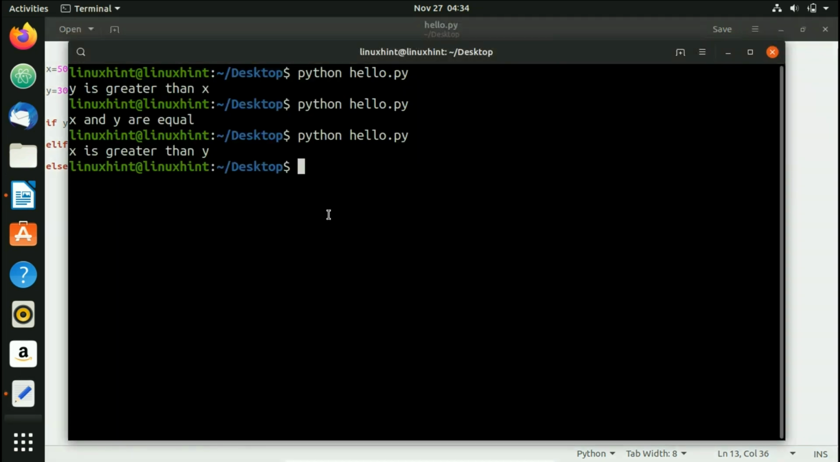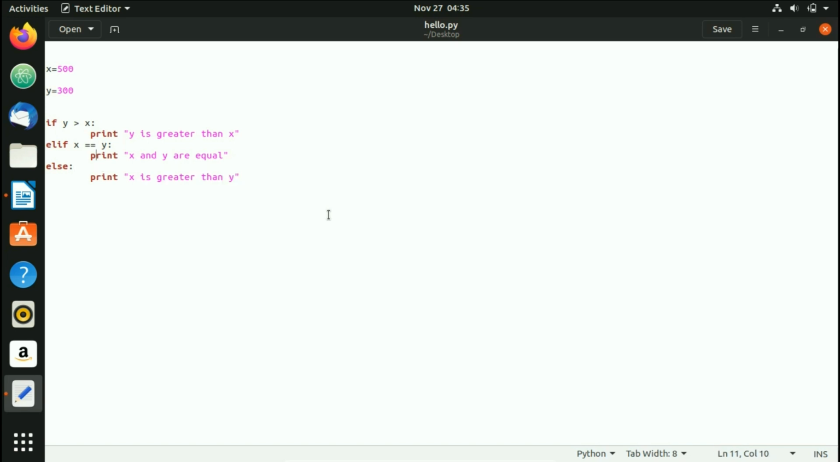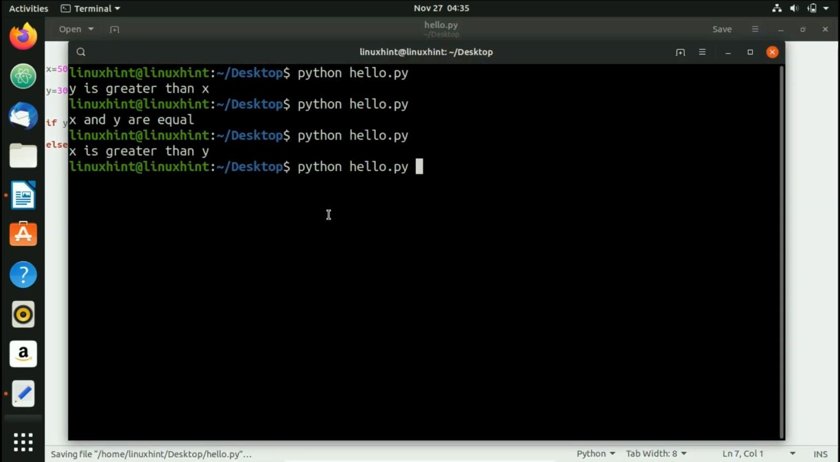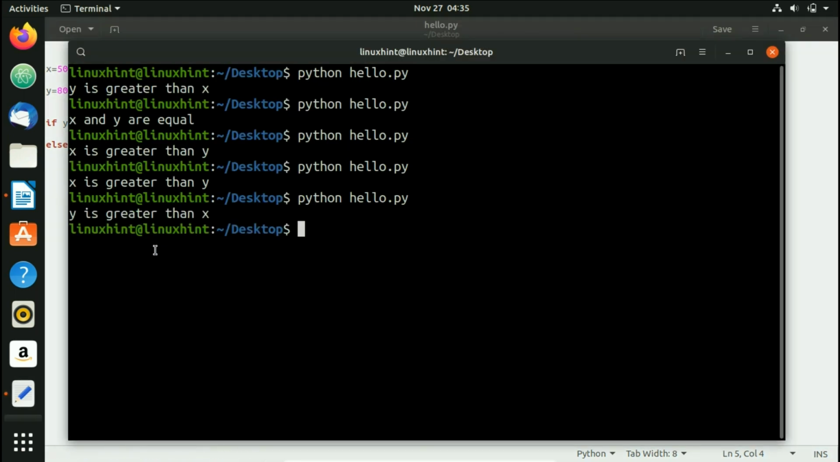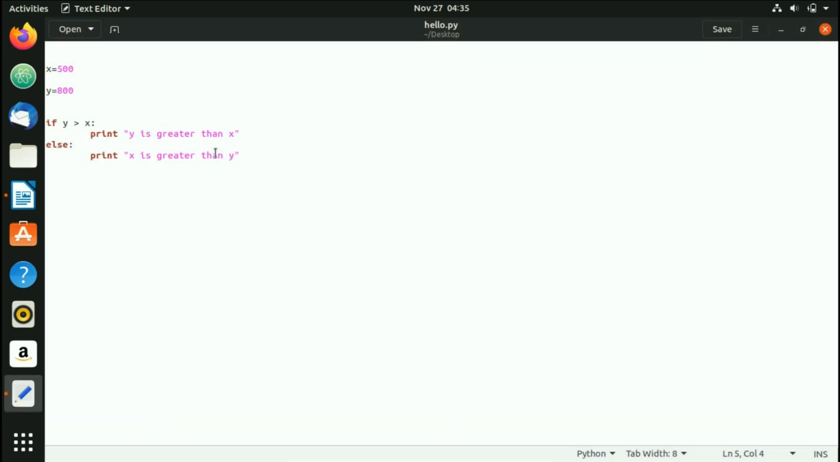All right, so I hope you have got the point related to the comparisons. Now, without else if, you can also have else. Let's say I remove this else if, it would still work fine. Let me save it. If I run it, you can see that it says x is greater than y, and if I change it, let's say I make y 800, save it, and run it again, you can see that it says y is greater than x, and that is perfectly true.